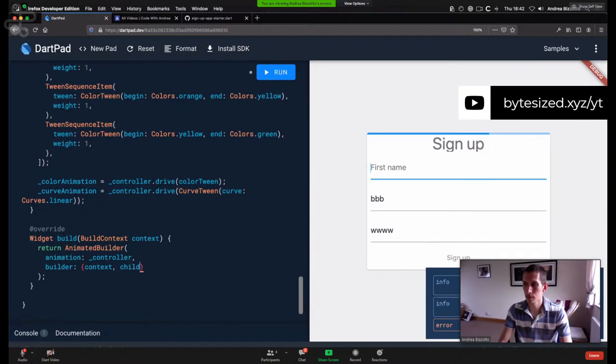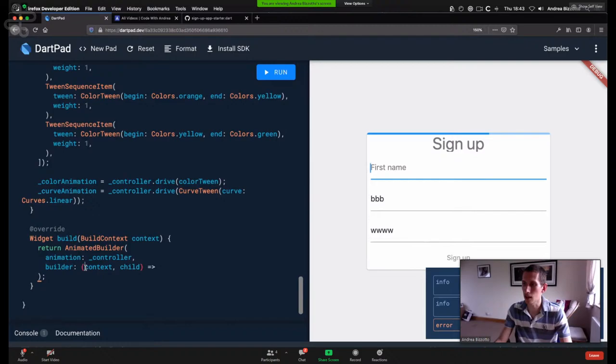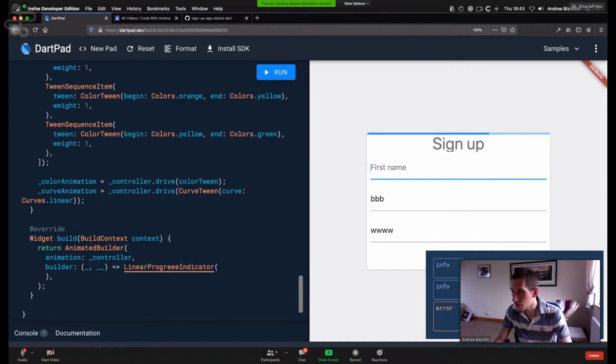Now, in this case, we don't actually need these two arguments. So maybe I'll give you a quick tip here. If you define a callback in Dart, and this gives you some arguments, but you don't need to use them, you can reduce the amount of noise in your code by using an underscore. And similarly, if you have two arguments, you can use two underscores. And this makes your code a little bit cleaner. And then we can use this builder to return a linear progress indicator like this.